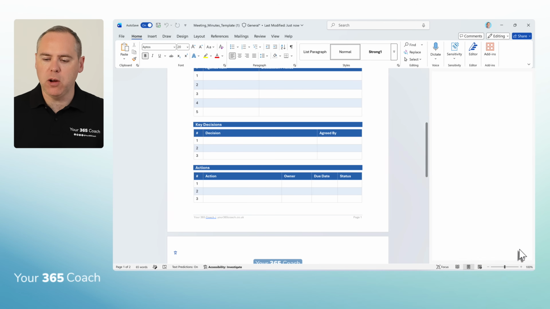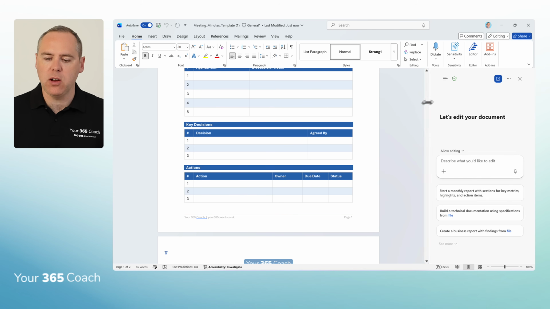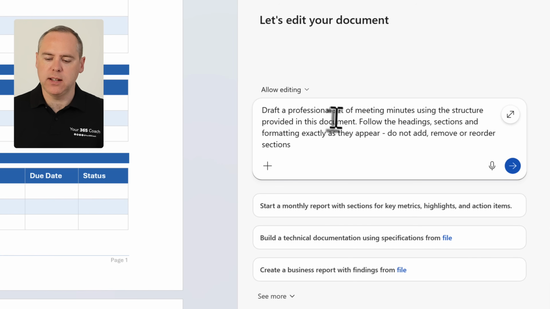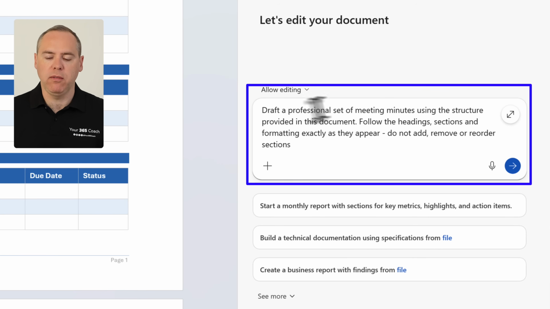Let's go ahead, open up Copilot so it appears in our sidebar, and we're simply going to ask our Copilot to draft a professional set of meeting minutes using the structure provided in this document. Follow the headings, sections and formatting, but don't change those as well.